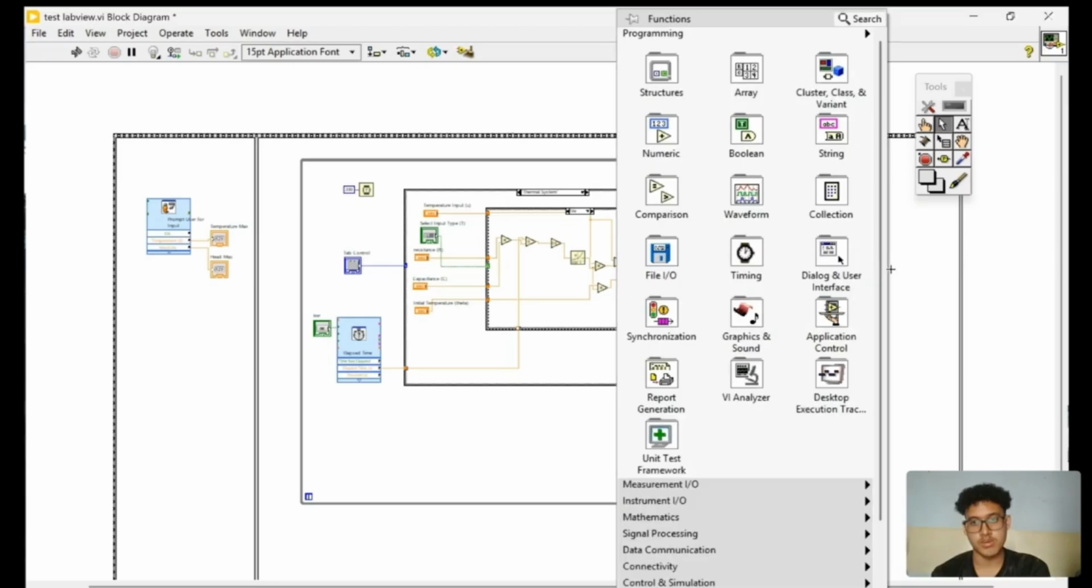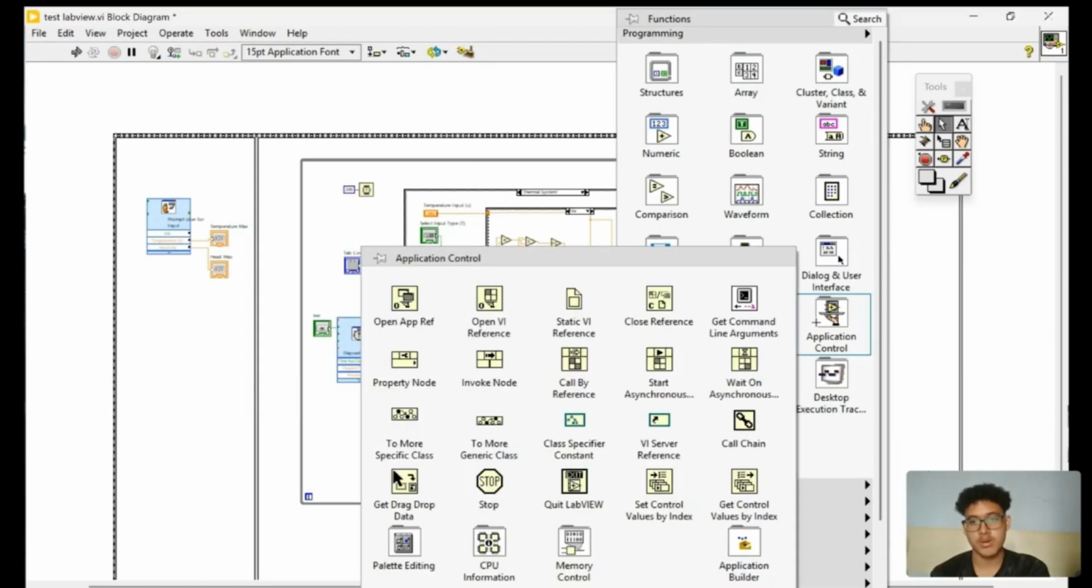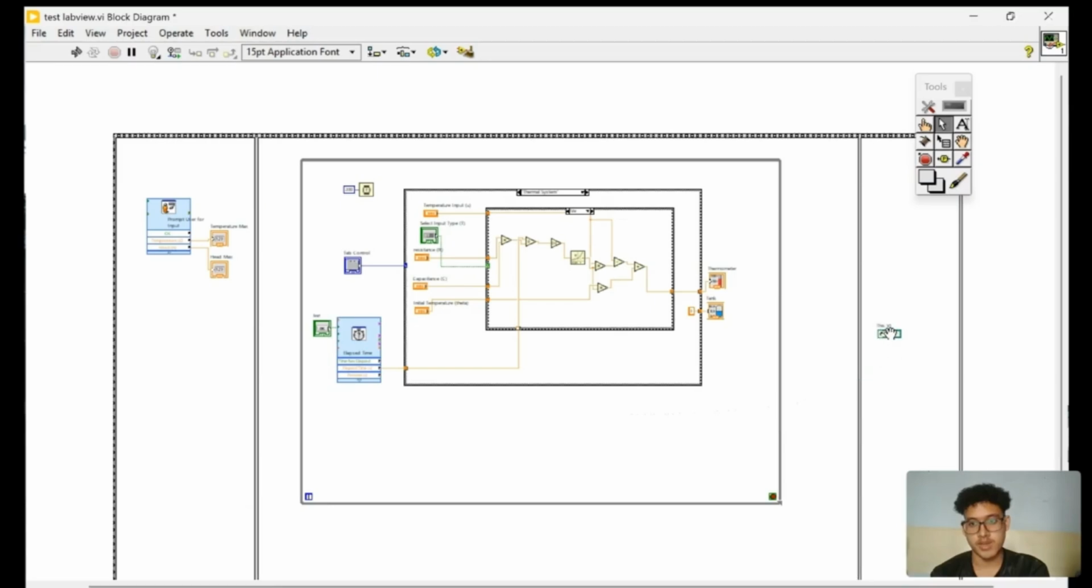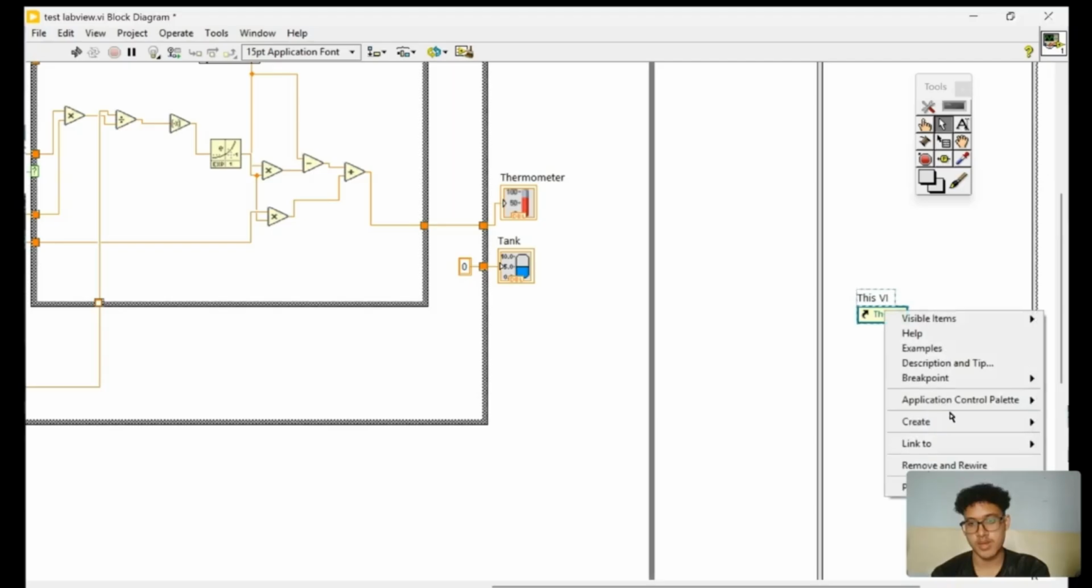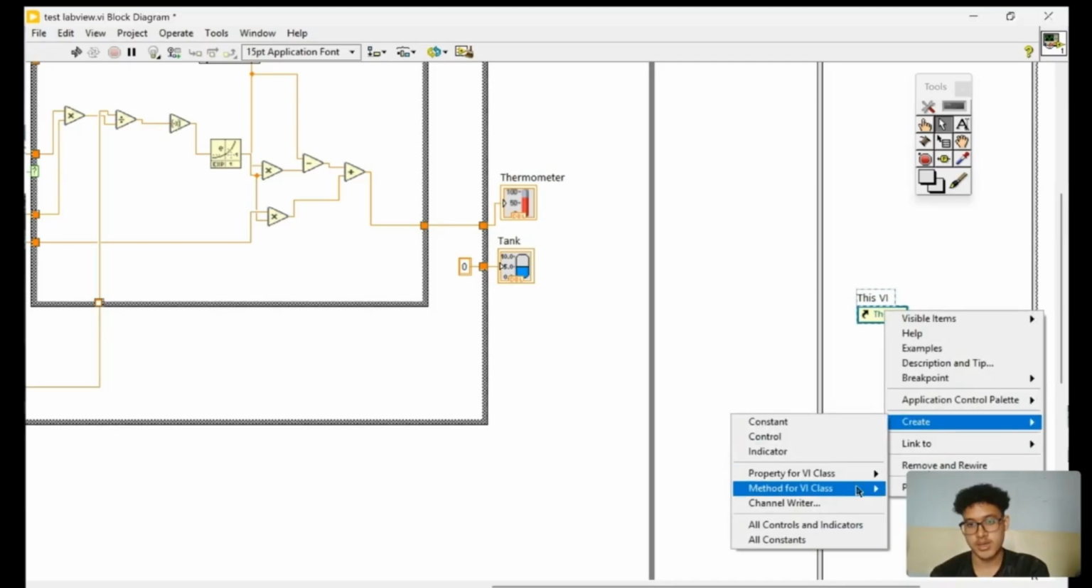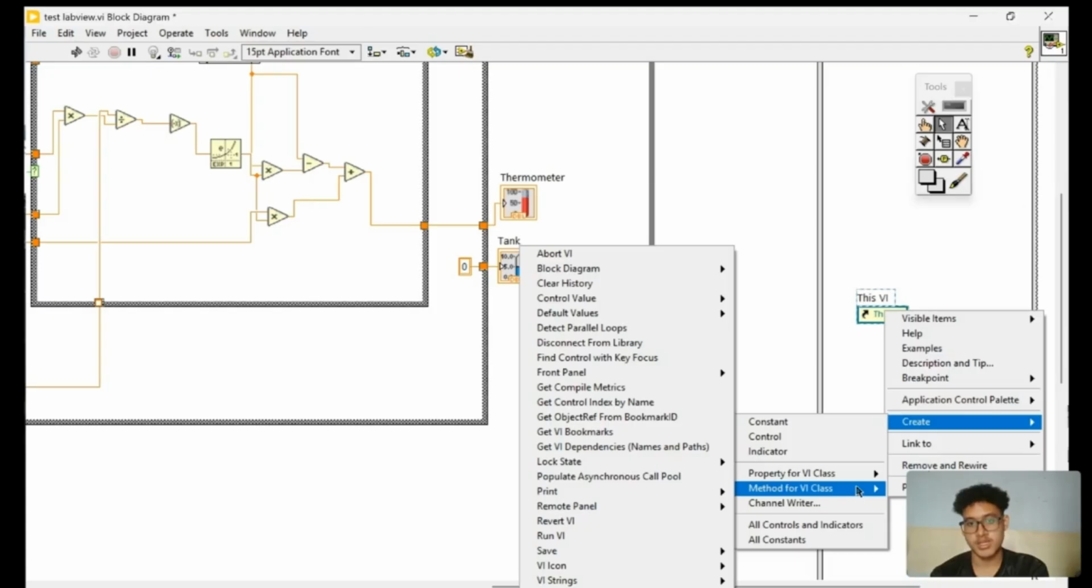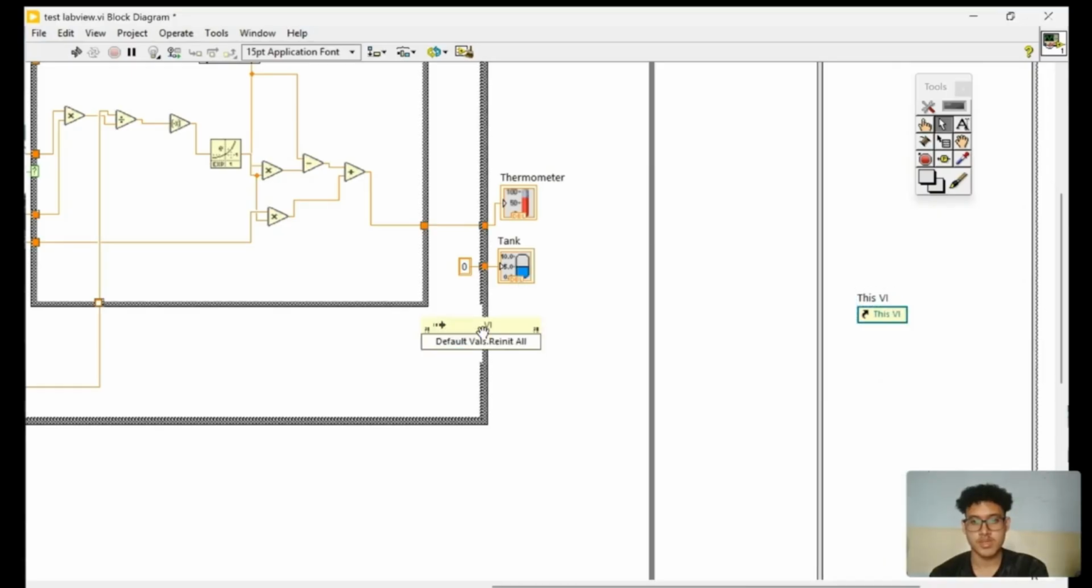Right. So on the last block, we need to get this VI, go to the methods for VI classes, go to the default value and click on reinitialize all to default. And then we just need to connect it.